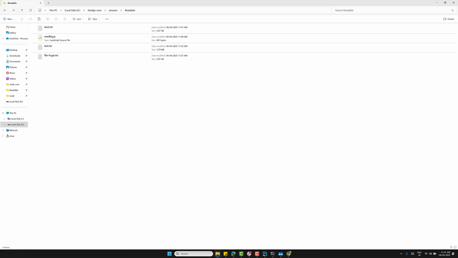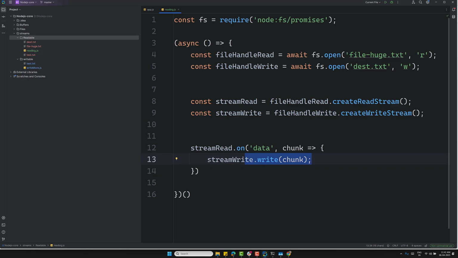To handle this problem, we need to pause the read stream when the write buffer fills up and resume it after it drains. I will explain this in our upcoming video, how to handle this back pressure in streams. So this is all about the stream reading data.